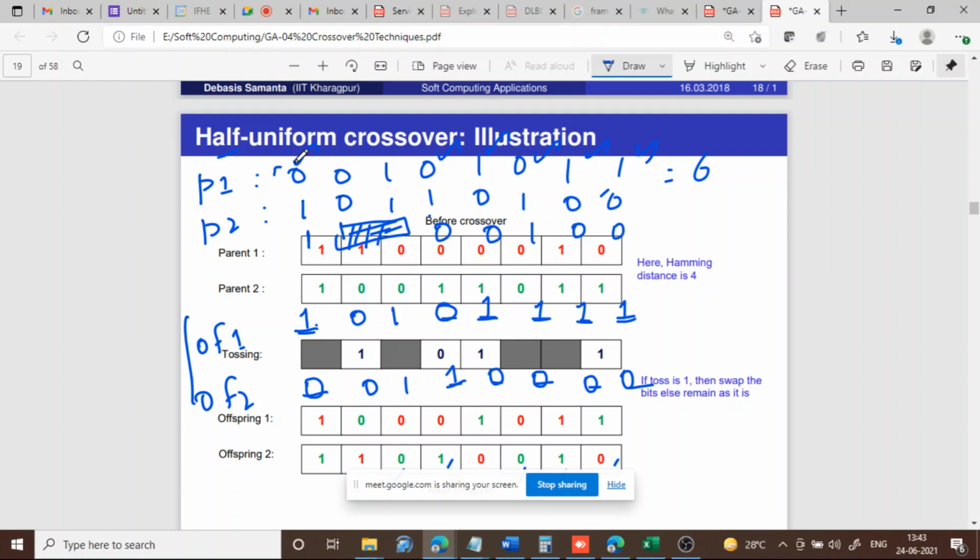Okay. So why it is called half uniform is that here we are not doing a toss for every location. We are only doing the toss for the locations where the bit positions of the parents do not match.